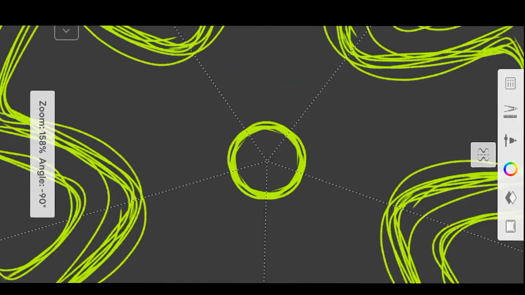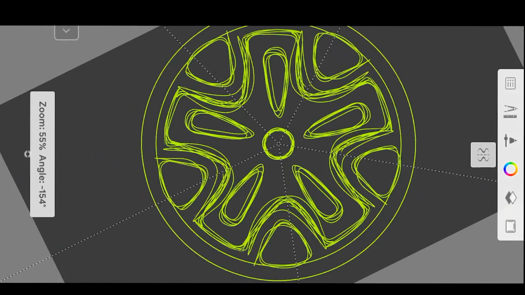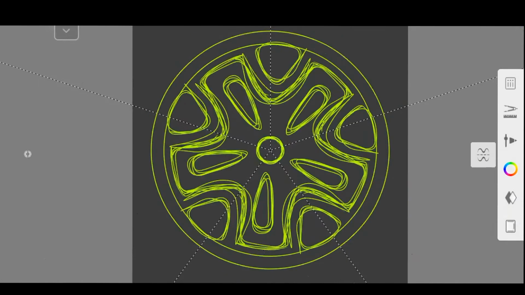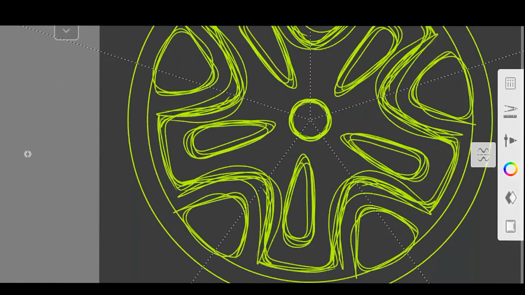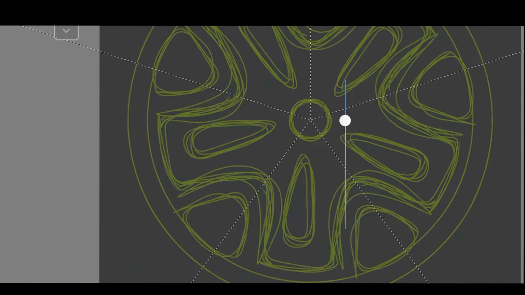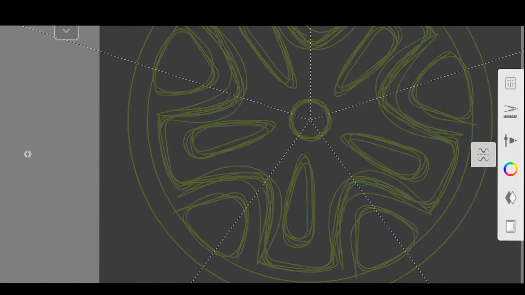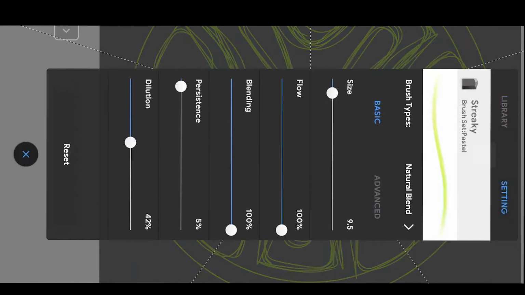You can see. Are you able to see? Yeah, I am able to see. Yes. Okay. So now I will overlay it with another layer, and I will decrease the first layer's transparency, opacity, so that I can work perfectly. Now I will select the pastel, the streaky one, and I will increase the size a bit.